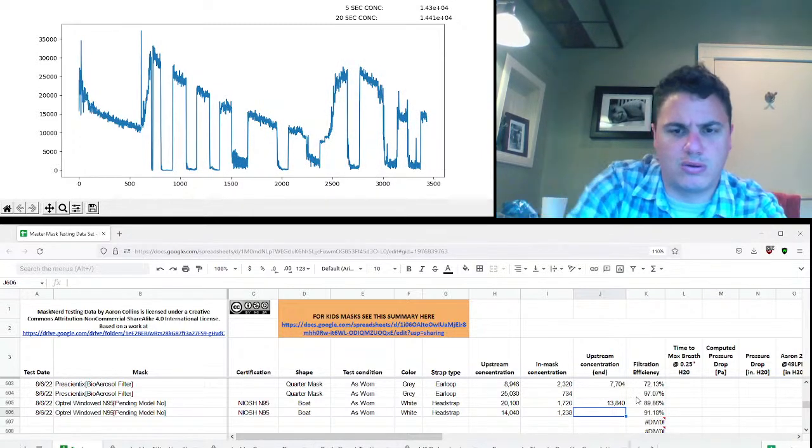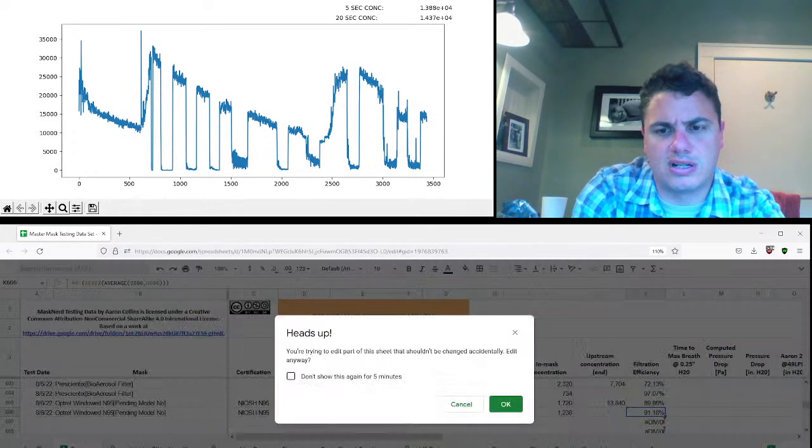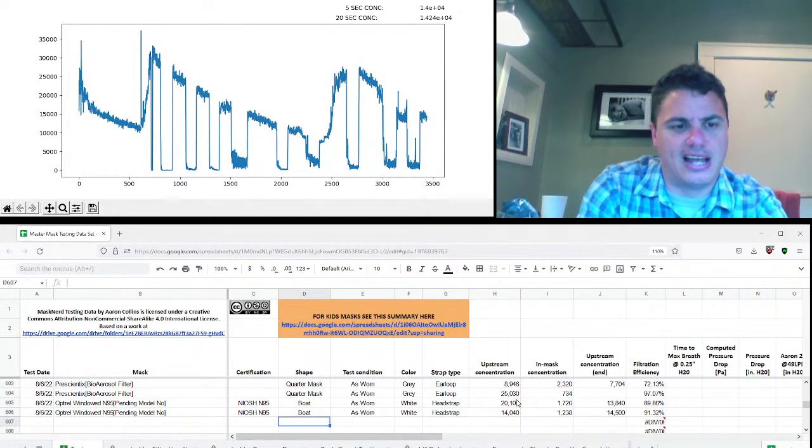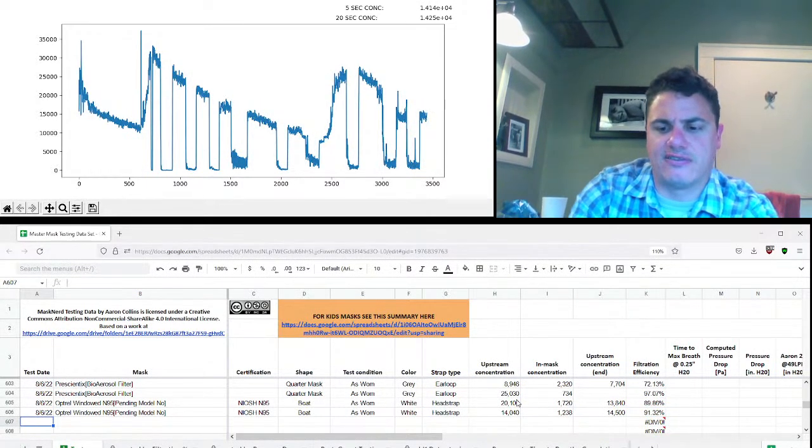1.45 e to the 4. Yes, I need to disable that, but I don't want to. All right, so 91.32. So let's come back and revisit the op trail.